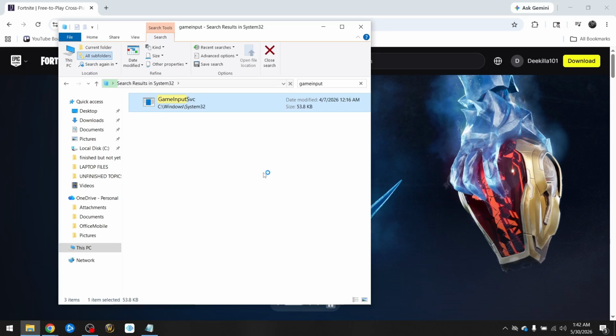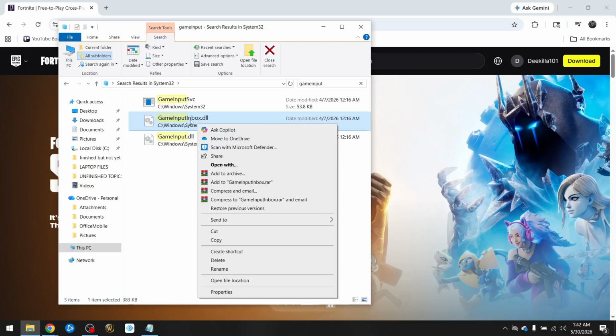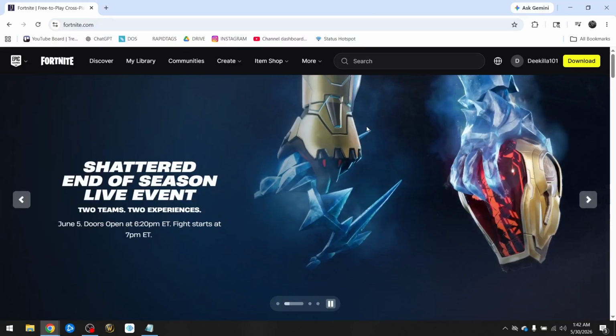Simply right click and choose rename, and then erase the word here that says inbox. So the remaining one should be Gameinput.dll. Save it, refresh the whole thing, restart your PC, and relaunch the game. So those are the things that you can do to fix the code execution cannot proceed because Gameinput.dll failed to load in Fortnite.